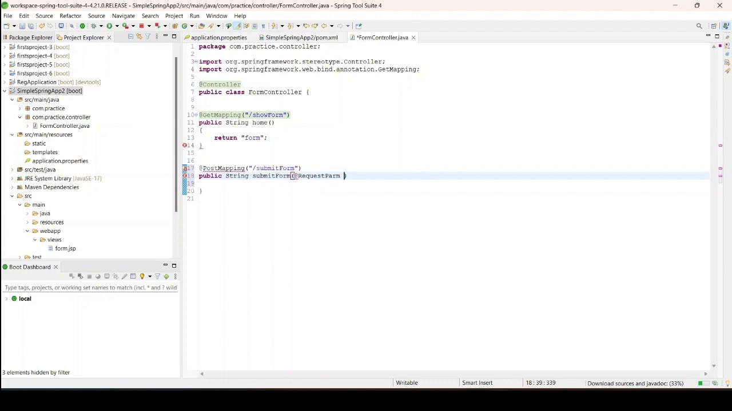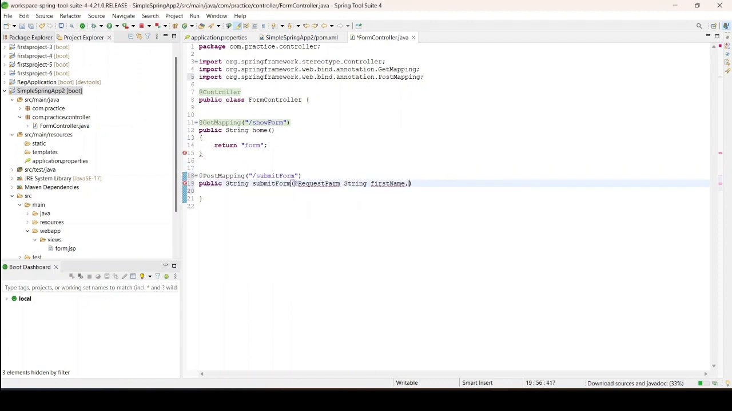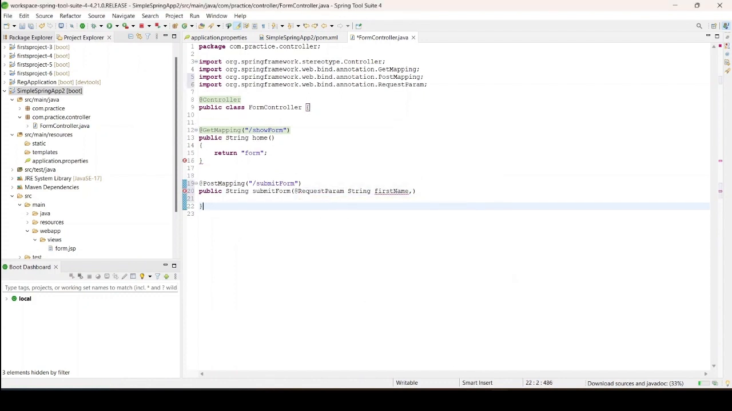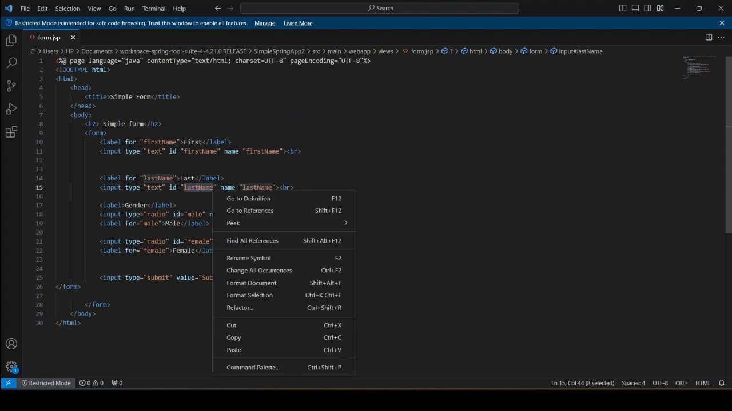So with the help of this, first we will call this first name. Then next, let's first import these parameters. For that, we have request param. Let's import it. And the second parameter which we will ask for is suppose the last name, right? So request param, the string should be last name. This name and the one which we have mentioned here has to be the same, then only the values will be mapped with each other.